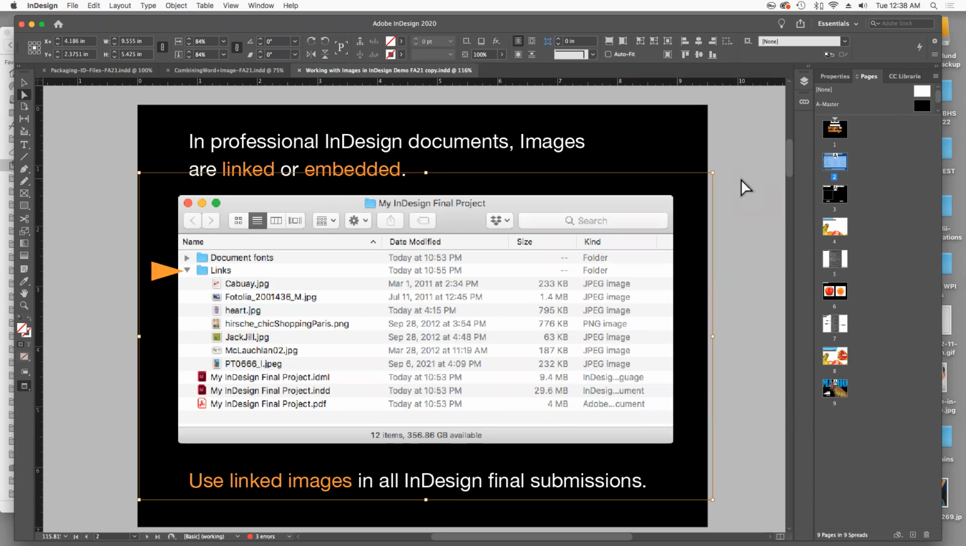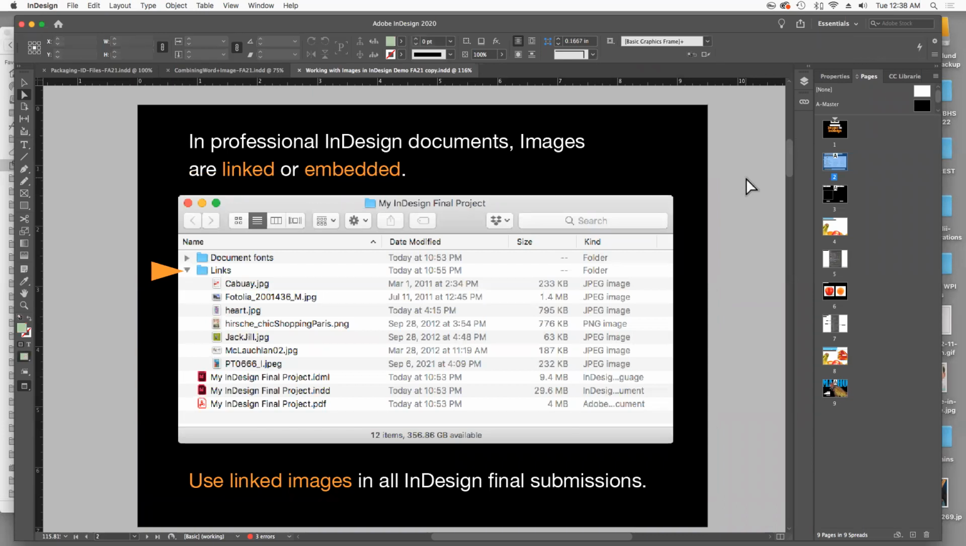there are two ways to bring in an image for a professional document. They are linked or they're embedded. When you are submitting final work in Word and Image, final InDesign files, you'll be packaging them. But when you actually construct them in the first place, all images that you bring in your artwork primarily are going to be linked images.